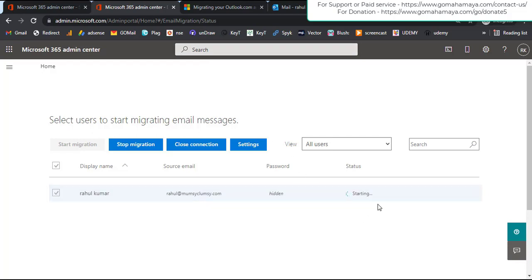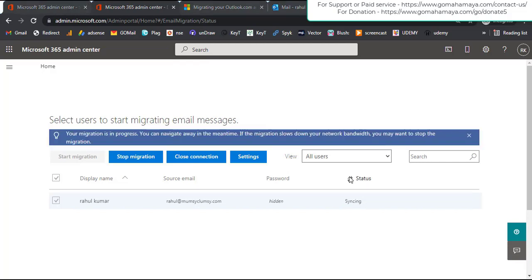You need to keep patience depending upon the size of your email hosting account. It might take from 10 minutes to 1 hour. It all depends upon the size of the email. Last time when I migrated for my client for one email box, it took me around 1 hour. Now you can see your migration is in process. You can navigate away in the meantime if the migration slows down your network bandwidth.